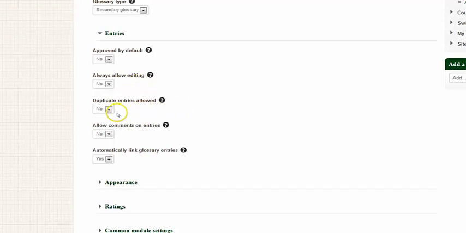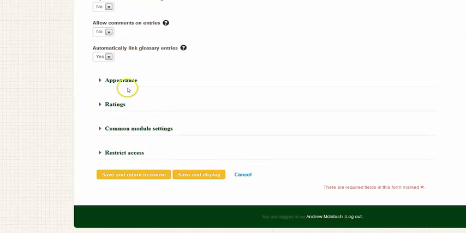Duplicate entries allowed. I selected no, just so the glossary does not become inundated with duplicate entries. Allow comments on entries. Same reason as the last option. I don't want the glossary to be inundated with comments. Really focusing on the glossary to be a repository for resources. Now I'm going to click on Appearance.